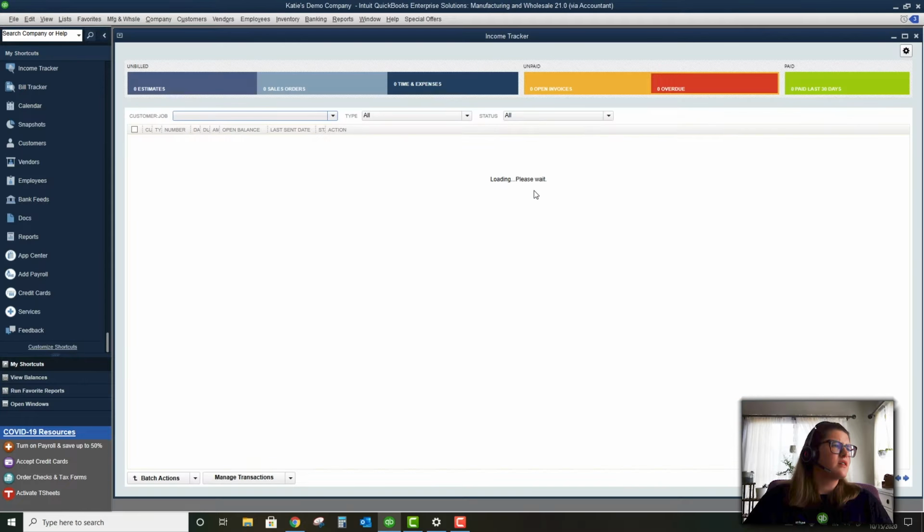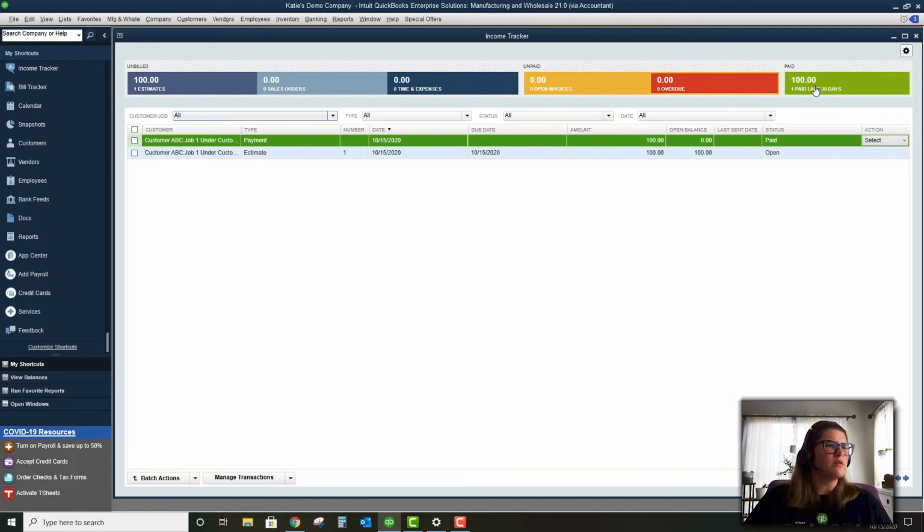Income tracker. So that's kind of like the money bar in QuickBooks Online. In QuickBooks Online, we always call it the money bar. I think we call it the money bar in desktop too. Anywho, it's just that dashboard at the top that says what money you've got coming in and out.